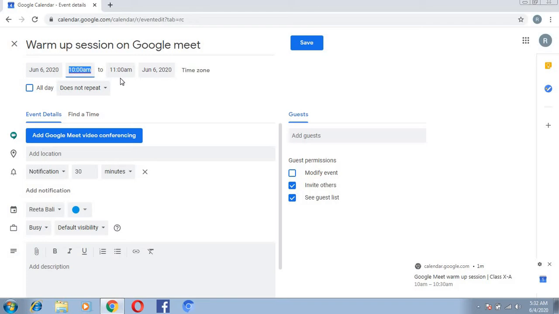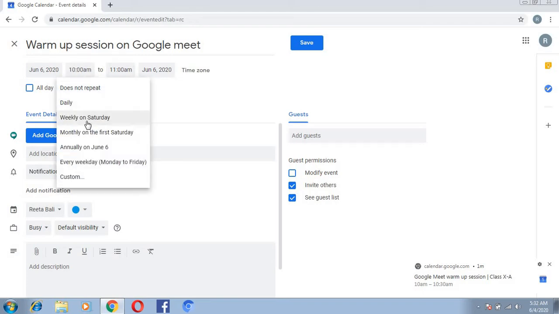So after that, there is an option where it is written "Does not repeat." Click on this. There are multiple options here. If you want to conduct this meeting daily, then choose the daily option. If you want to conduct the meeting weekly, specifically on Saturday, then you can take this option. If you want to conduct the meeting on a monthly basis, then you can choose this option likewise.